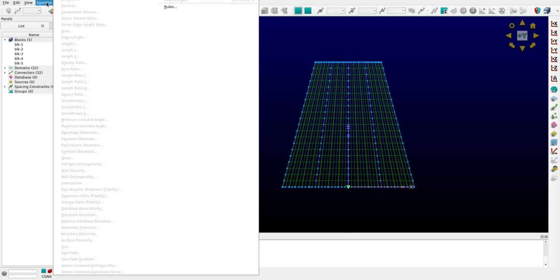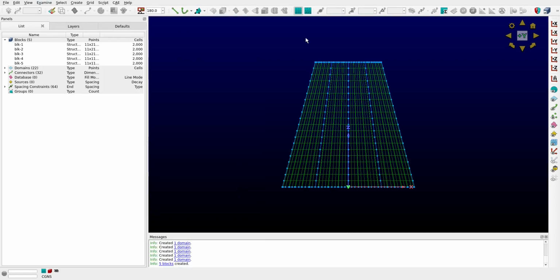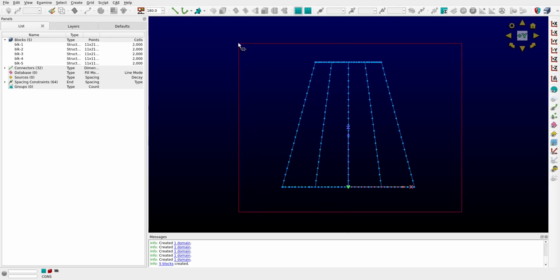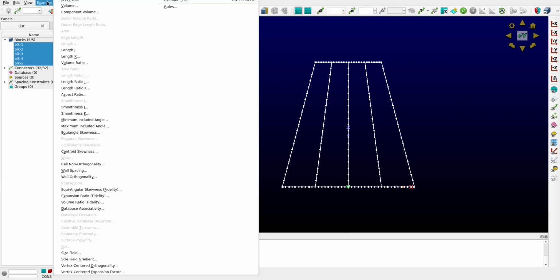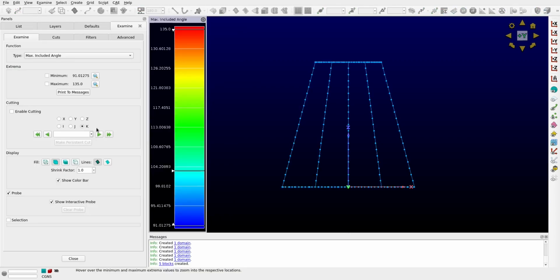Right now, all the metrics are shown in gray because we haven't selected any entities just yet. So we can go ahead and select the blocks. And now we can see that we have quite some options for what we can investigate. If we're interested, for example, in cell skewness, we can go to maximum included angle. Here we can see that the minimum angle is 91 degrees and the maximum one is 135.